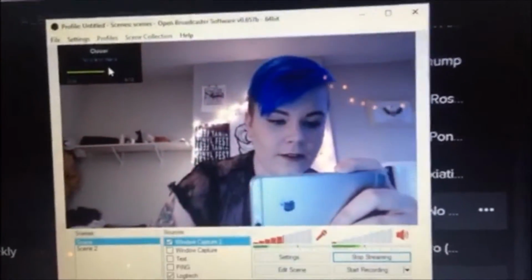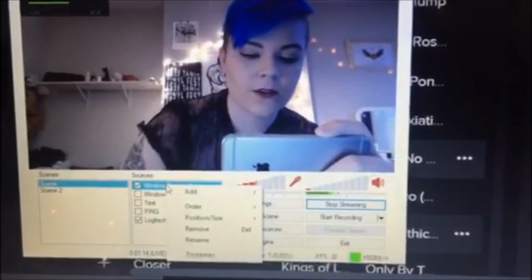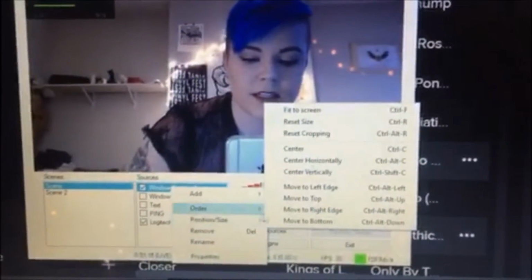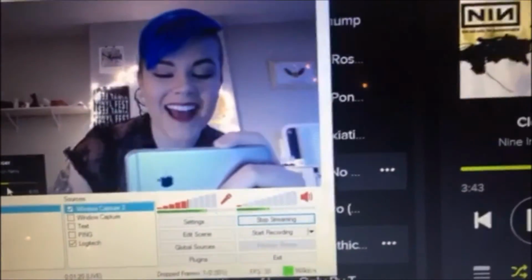it to be up there, it is. And then of course you can move it around by right clicking, position, size, and I like to move it just to the bottom right here. Yay!